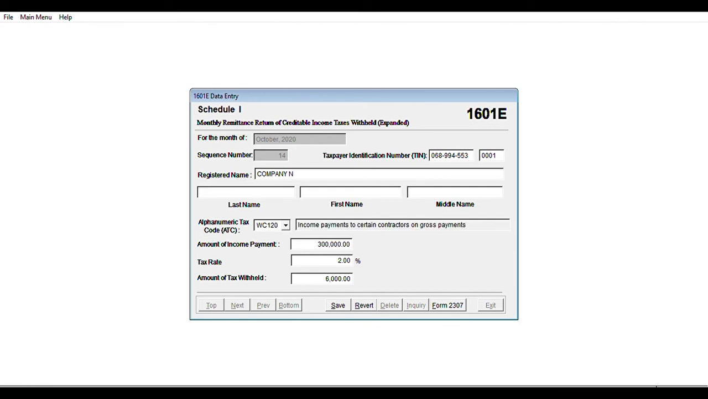So let's just wait for it to be completed. We are now in sequence or line 15. We have line 19 as our example. So it's completed already. As you can see, sequence number 19.